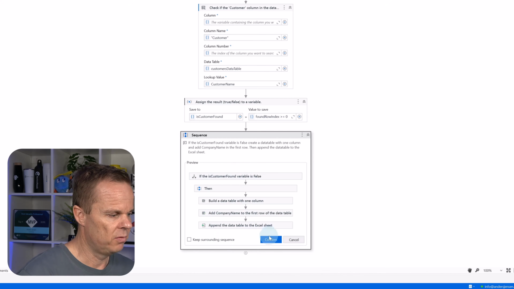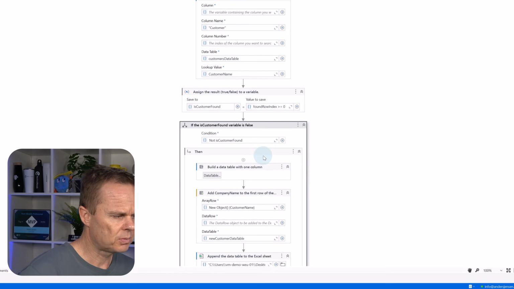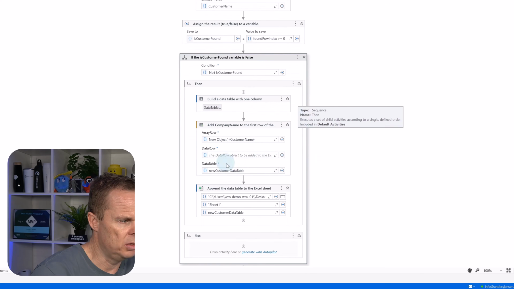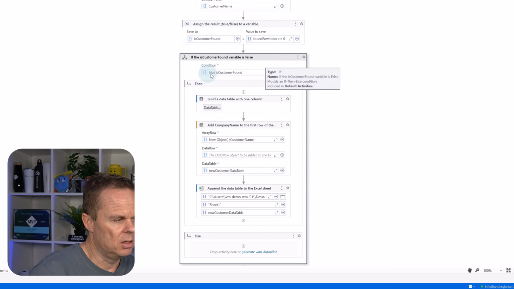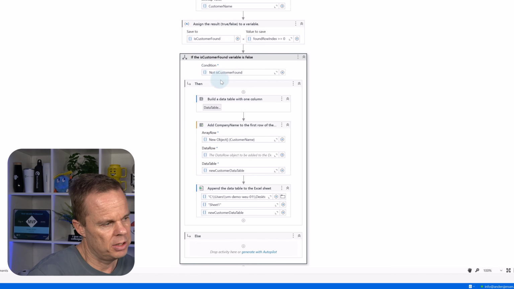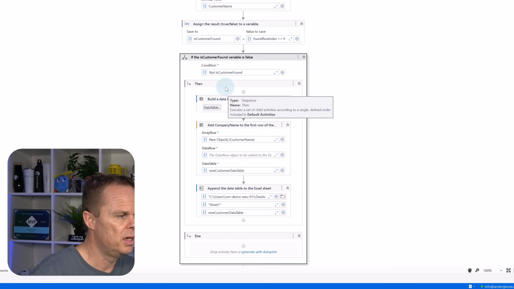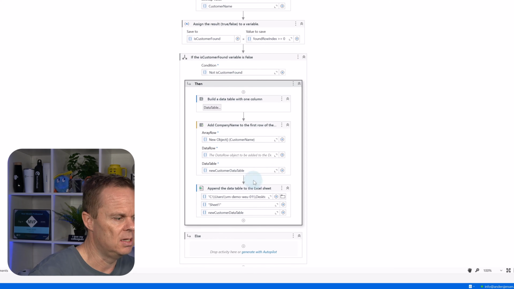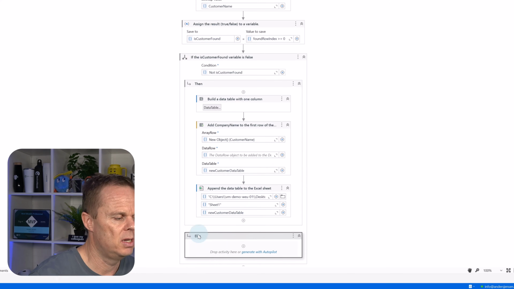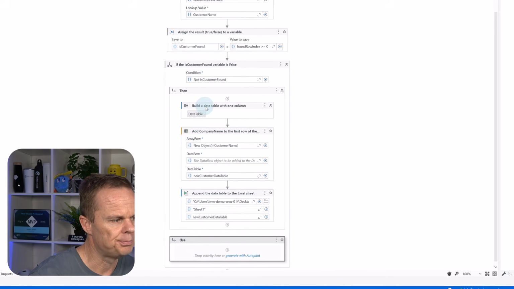So here we have an if. Let's hit confirm and let's go through what it does here. First, it has a condition. So here it will have the not in front. So this means that if this is not true, that means that this is false, the customer is not found, then it will perform the activities in the end, and then it will continue here. We'll have no more actions, otherwise it will go into else, where we will have no activities in.